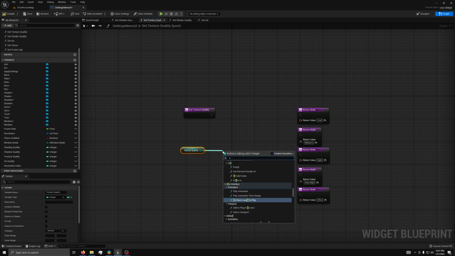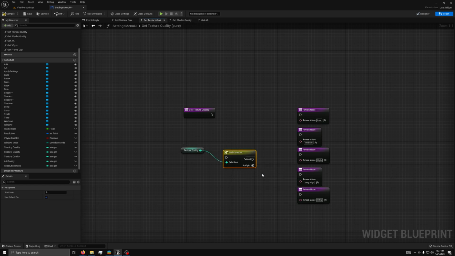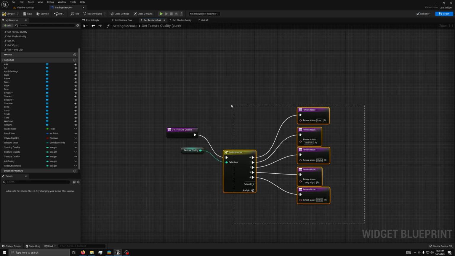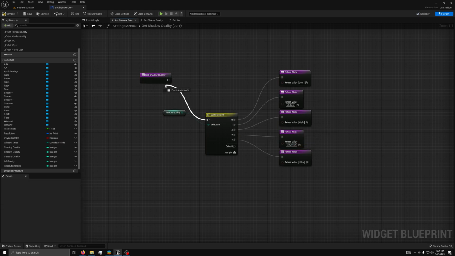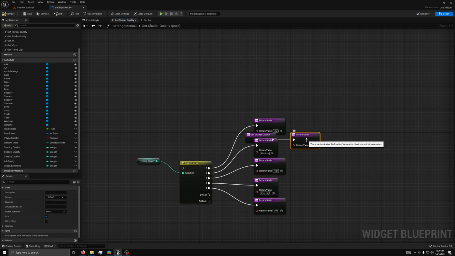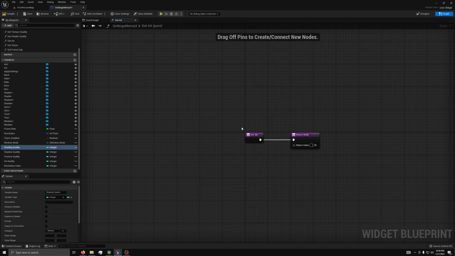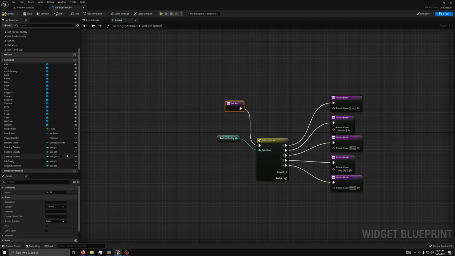Next, add a switch on int from the input. Then press the add pin button 5 times to add the outputs. Then drag them to the return nodes, one per node. You can then copy and paste this for the 3 remaining values. Just change the variable to the correct one. You can then close them all.